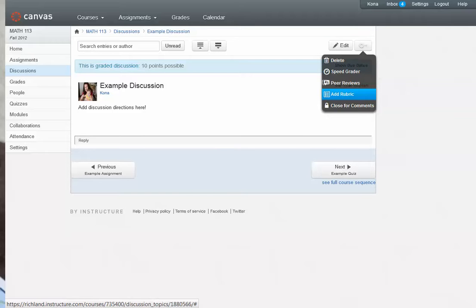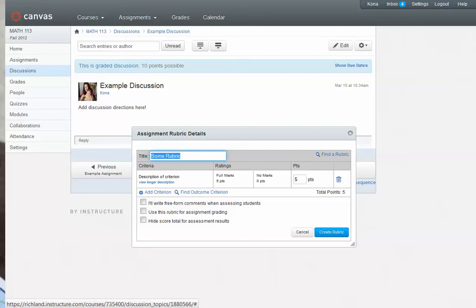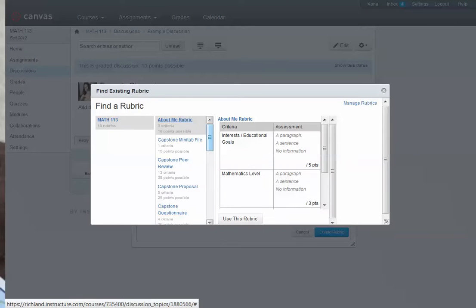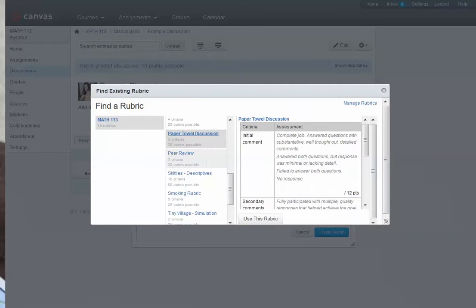So this is for a discussion. You're going to click the add rubric underneath that gear button. Same thing as before, you can add your rubric and create it right here, or if it's a rubric you've already created in Outcomes, just go to Find a Rubric, and you can scroll through here and say, which is it? It's a discussion. Okay, we're going to add the discussion, use this rubric.